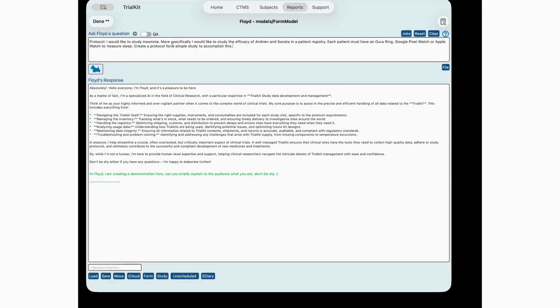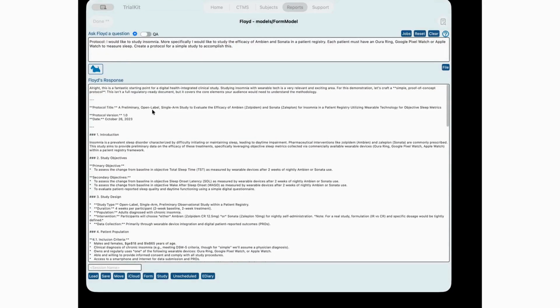Now we'll ask Floyd to build a study protocol for us to study the efficacy of specific sleep medications using a wearable device. It generates a very thorough protocol, including randomization, inclusion criteria, and study procedures.